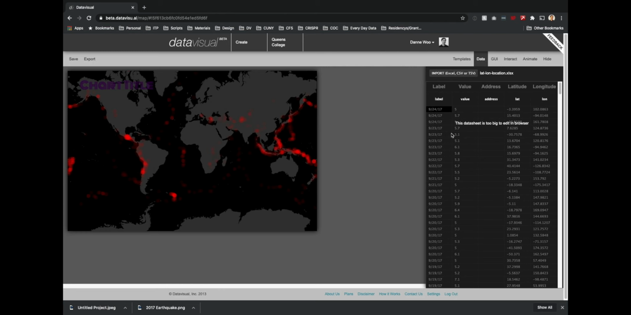Also, if there's too many data points, too many rows in the data, then you can't modify it directly in Datavisual. So you're going to get something like this, that the data is too big to edit in the browser. So you have to edit it separately and then re-upload it if you want to make any sort of edits. But I would also suggest that you do that anyway, by having an external file for all your data and then uploading that file to Datavisual rather than typing it directly into Datavisual or copy and pasting. It's better to have them separate just in case anything goes wrong.